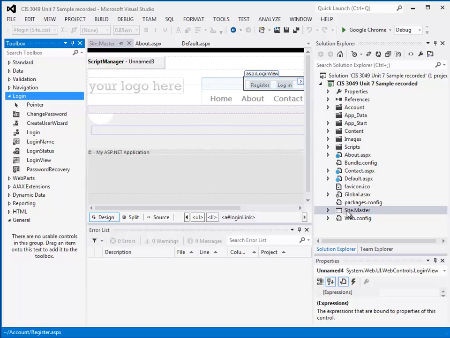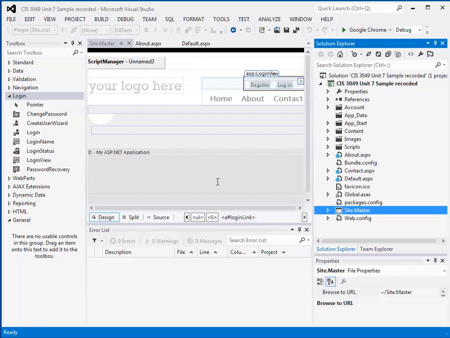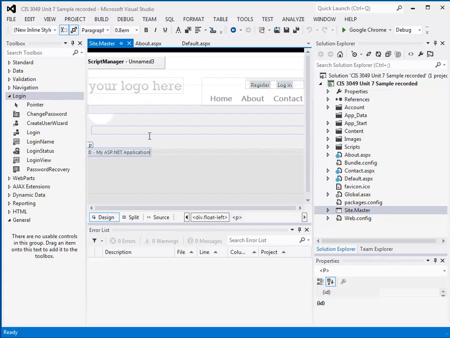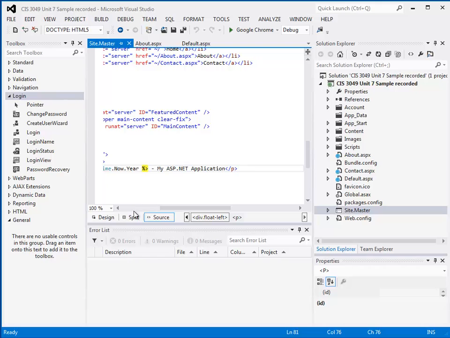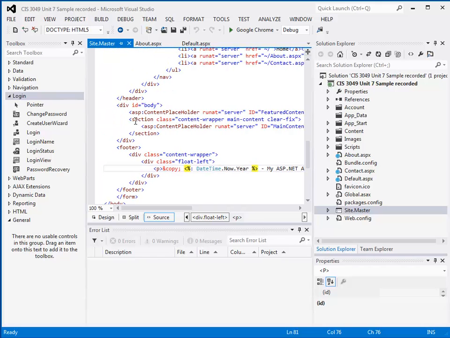So again, that's in the site master page, and that page is used by all these other pages. Inside the site master is an area where you can put your source, what's called the content area here, placeholder for the content and everything else.